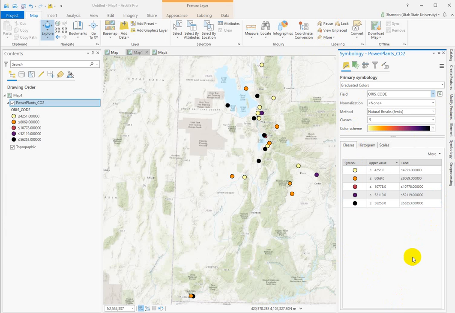And yeah, if in doubt, double check, right? Like you could go in and look at the CO2 and sort it and look for who has the highest emissions, and you could select those to see where they are on the map. And then when you do your Symbology, you'd be able to tell if you've got the right pattern.